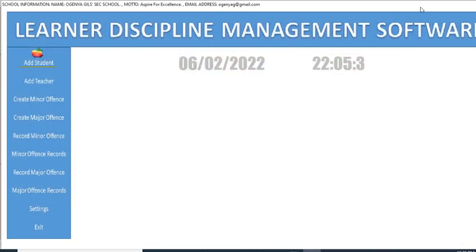You're able to see a very nice window where we are actually doing everything here. We can add the students, we can add the teacher, we can create the minor offenses, we can create the major offenses, we can record the minor offenses, we can have the minor offenses records displayed and even printing them. We can record the major offenses, displaying them and printing them. We can have the settings and you can exit. So we can do all this same window.